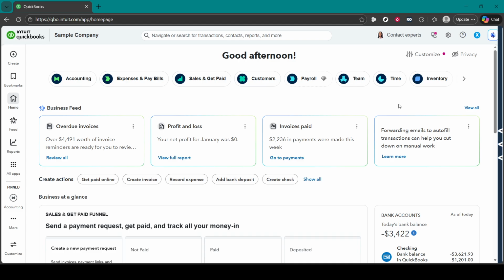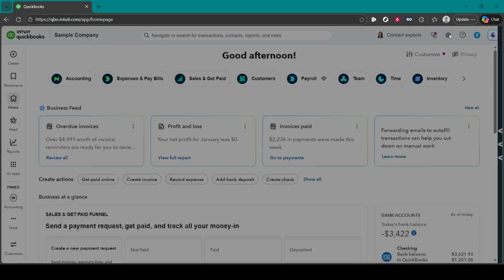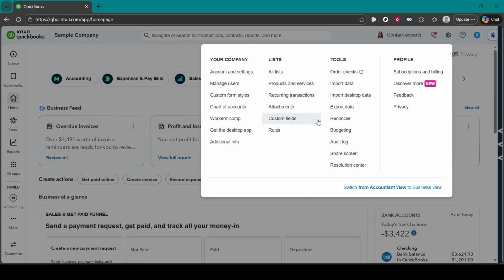Start by opening QuickBooks Online and signing into the company you want your accountant to access. Once you're in, look to the top right for the settings icon. It looks like a small gear. Click it to open your company settings and administrative options. If you don't see the gear, try widening your browser window or zooming out slightly. Sometimes it's hidden on smaller screens.